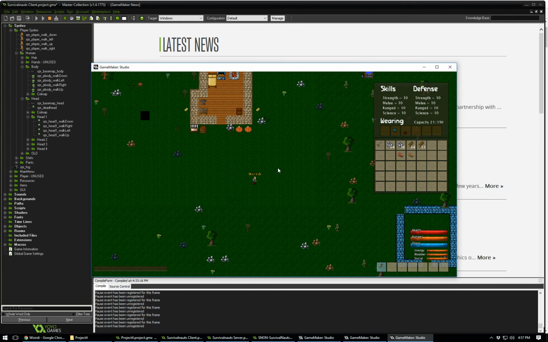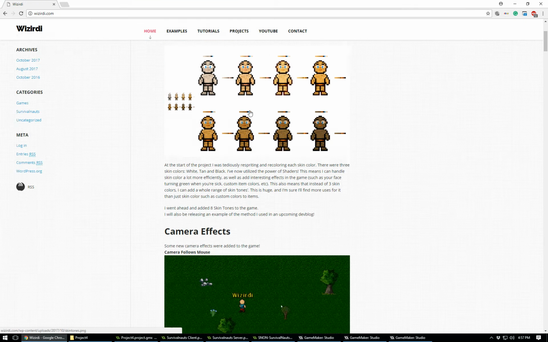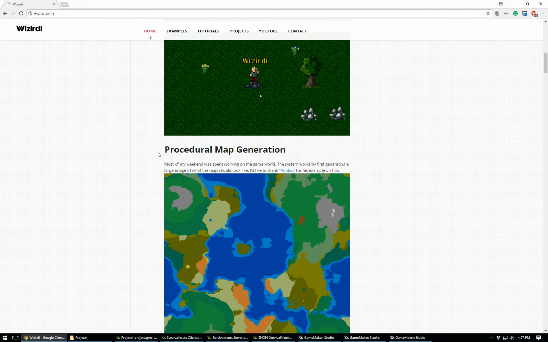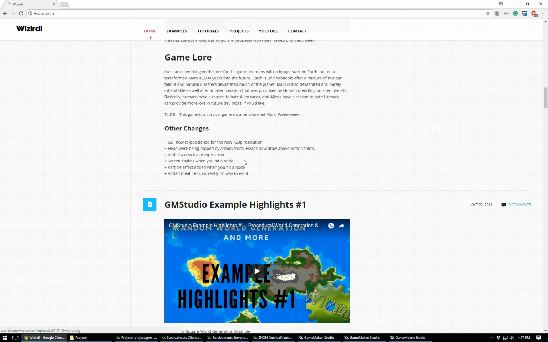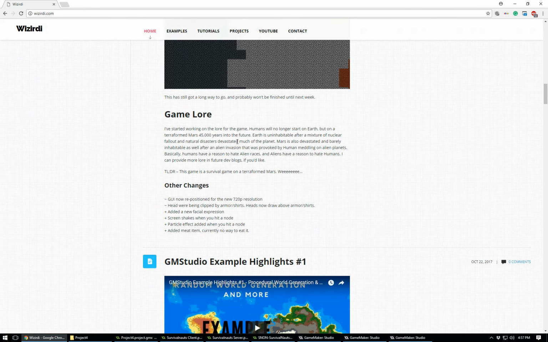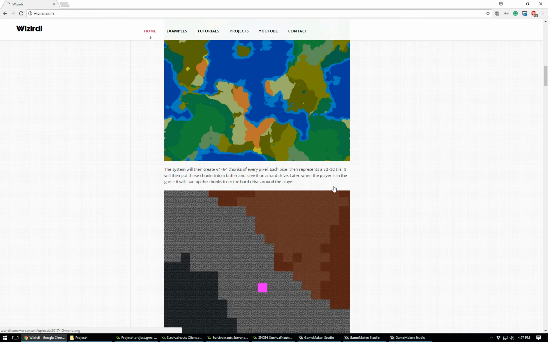Go check out the Devblog. Again, there's a lot of cool stuff on here. A little bit more about the procedural map generation, the shaders. Also, a little bit about the game lore. I've decided that you're no longer starting on Earth. If you're human, you're going to start on a terraformed version of Mars, which is pretty sweet. You can go read about it on my website.